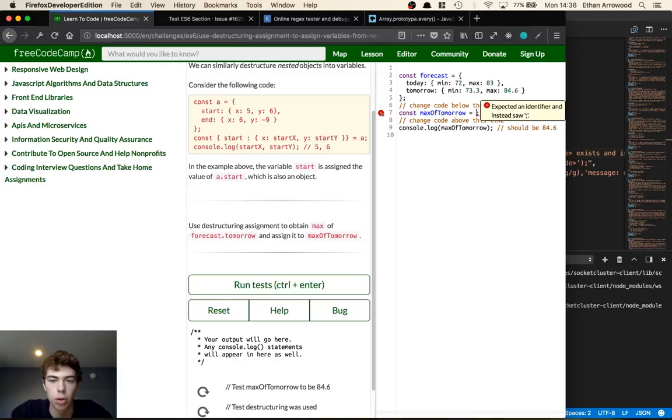So this is going to be a complicated one, I think. First of all, we know that we're going to be assigning this to the word forecast. And max of tomorrow, we've got to start with today. And then we've got to say max and assign that to the word max of tomorrow. And that nested block should do it.